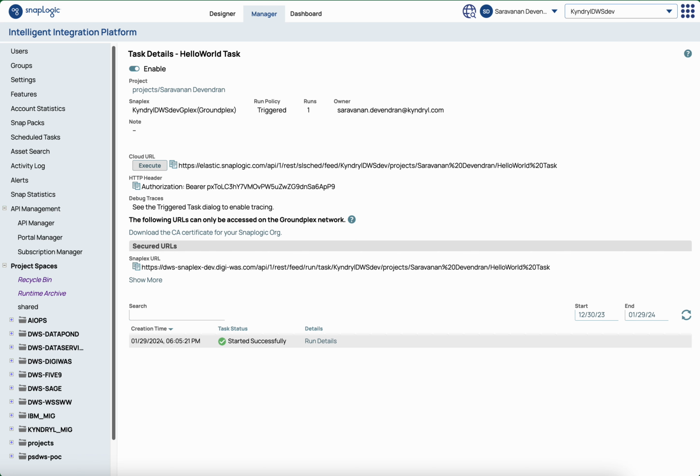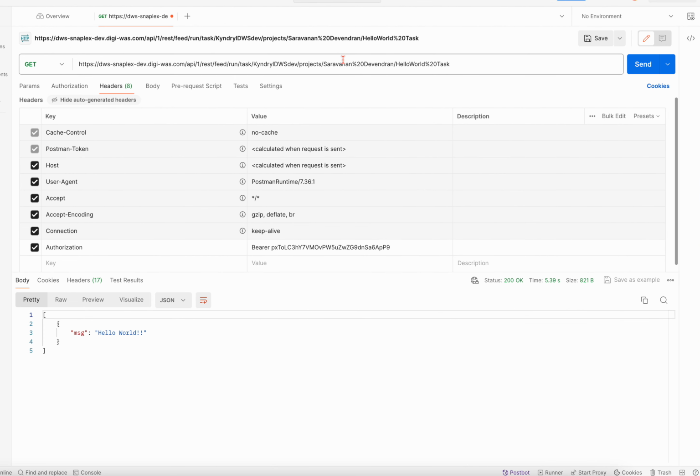Let's go to the Postman client. I already have the Postman client here. I have given the URL and the authorization header. Now we will execute this. Let's click send. Wow, now we got Hello World. So that completes the Hello World implementation using the SnapLogic no-code, low-code platform. Thank you.